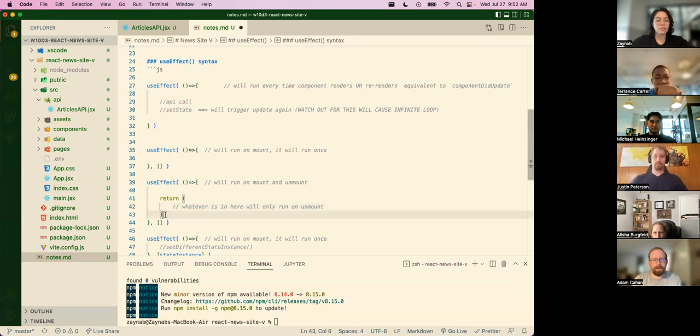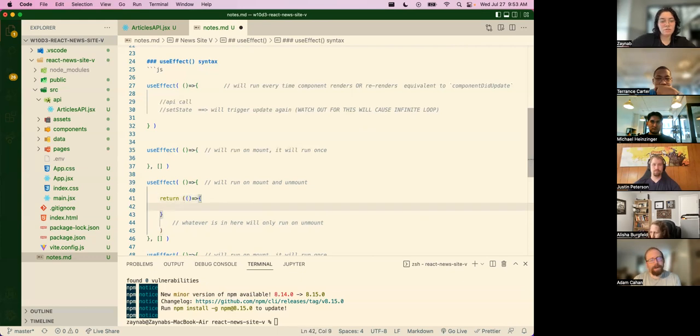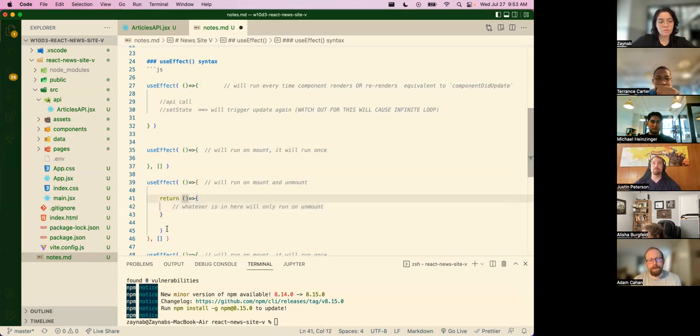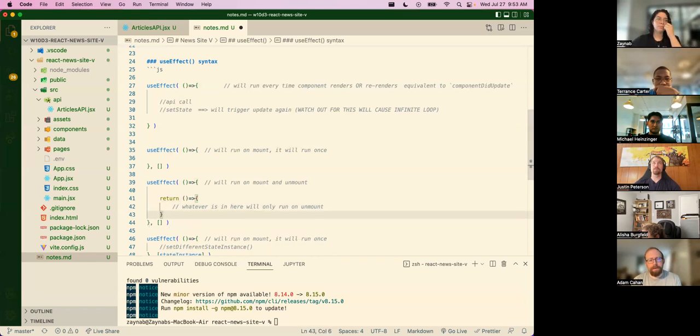Oh, a function, okay. Inside, do I keep parentheses and then the function? Oh yeah, it's confusing as heck. We can just do an arrow function without the parentheses. Okay, I believe that will work.